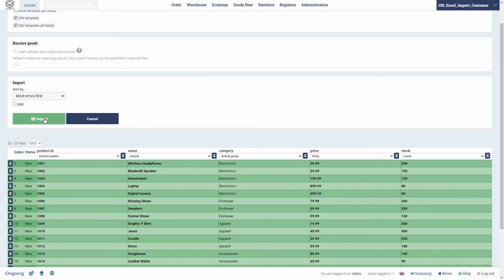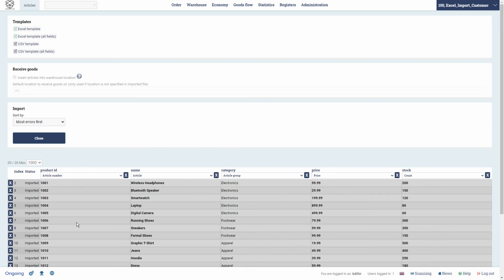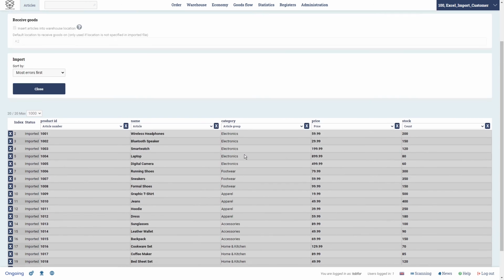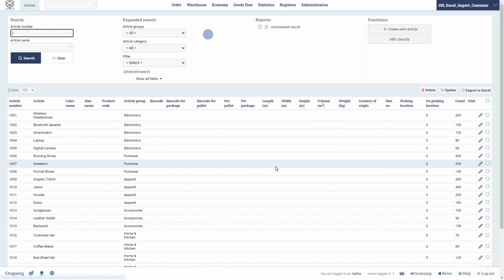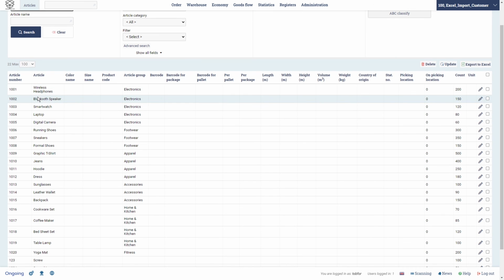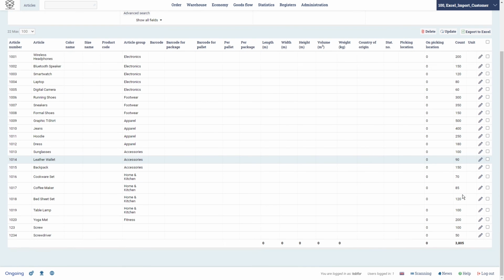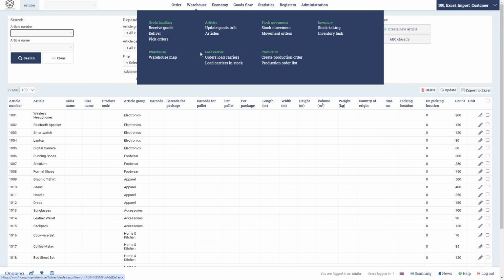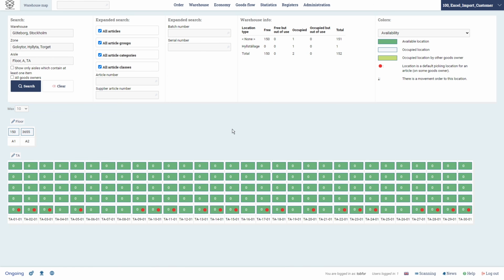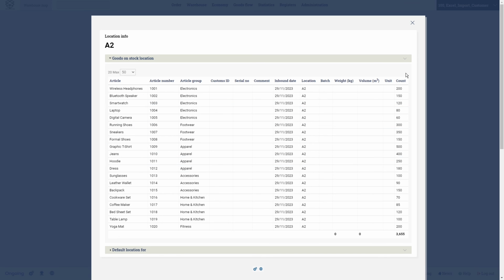So we click import. And we have imported our articles. Let's see if that is the case. So go to warehouse articles, and we see that we have a bunch of new article data in here. Wireless headphones, Bluetooth speakers, and we also have the count. And we can go and check in the warehouse map where they are located. The first import I positioned at stock location A1 and the second one on A2. So if I click this, you will see these different articles that they have.